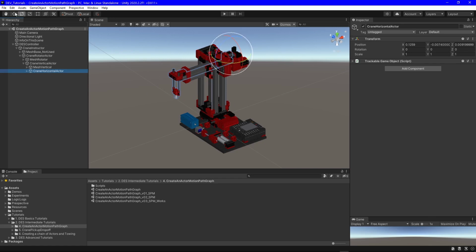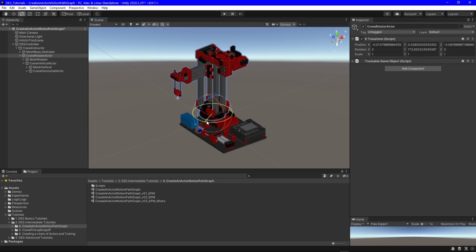Then we can see that. So this is the horizontal arm, which is able to move outwards and inwards. Then you have the vertical part, which is including the fixed part here and also the moving part. And then if you take a look at the rotator actor, which will rotate, you can see that everything is moving together with that one. So they are dependent on each other. That is the reason that we will use the actor motion path graph to describe the motion of these three actors.